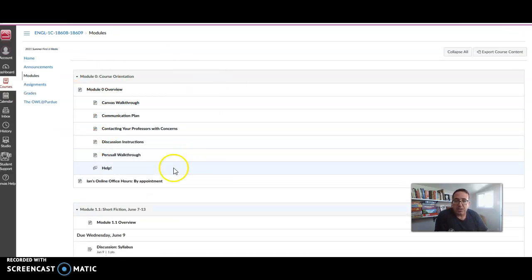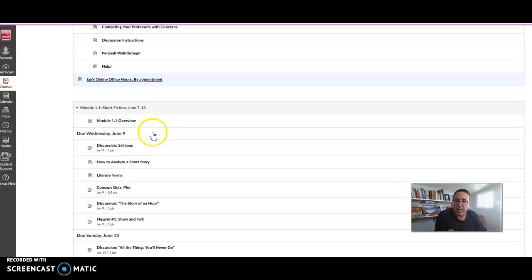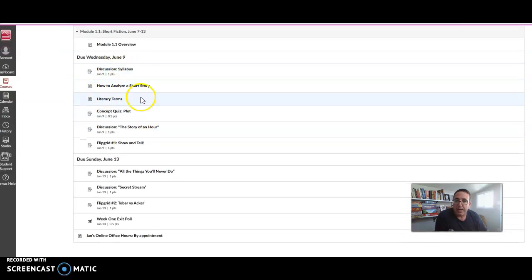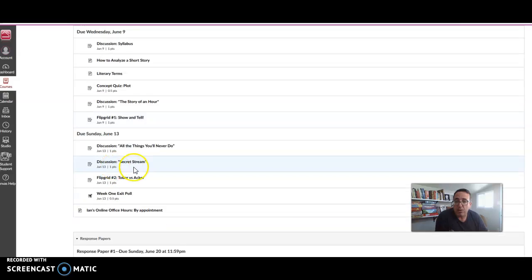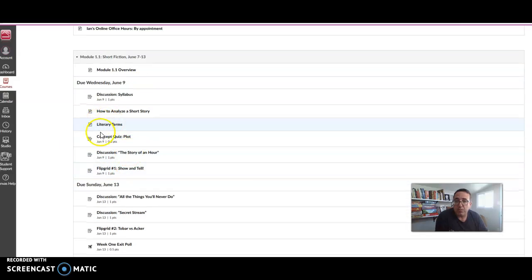Okay, so that's just the intro to Canvas stuff, please look that over right away. And then also right away, because this is a 6-week course, we need to jump into the material. So the first week we'll be looking at short fiction, and here's how each module will be set up.